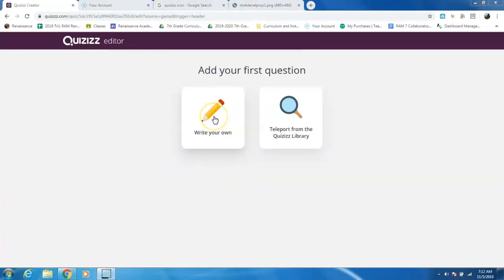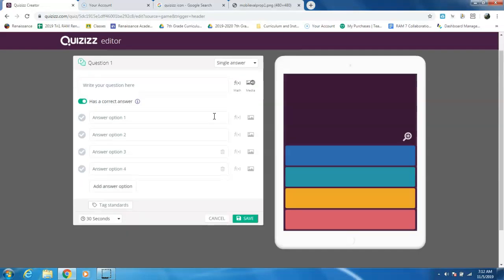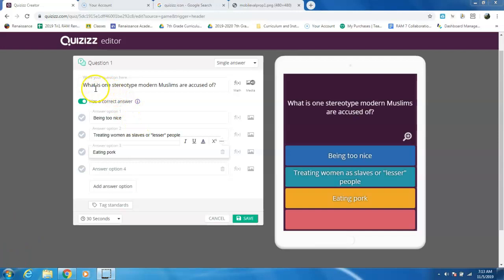Next, you're going to want to write your own. And it's pretty simple. It almost looks exactly like Kahoot. You write your question up here, and you make sure you click off has a correct answer, and you put as many options as you want. So our first question is, what is one stereotype modern Muslims are accused of?